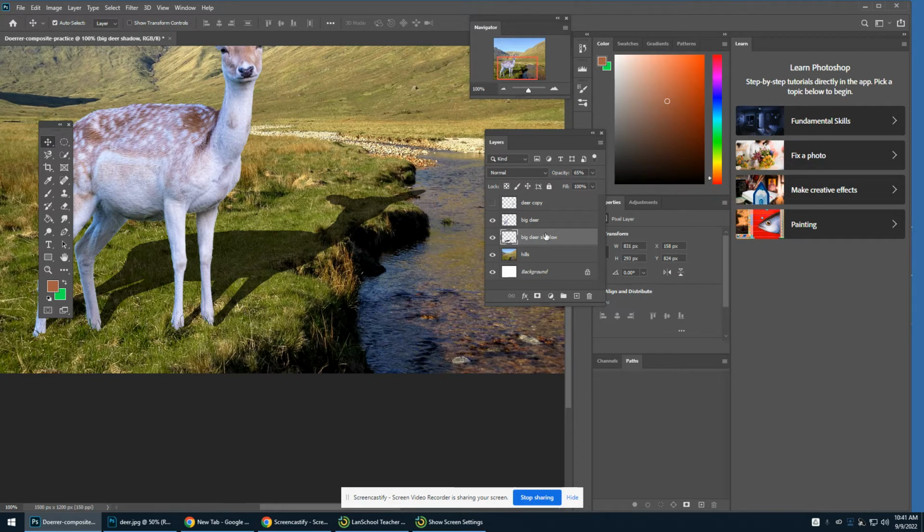All right, so I've reduced the opacity a little bit, but I think I'm going to reduce it some more. So I'm going back to my opacity, reducing that opacity, making the shadow more transparent. Okay, and also it's very hard edged. I want the edge of my shadow to be softer. And what I'm going to do now is use a filter.